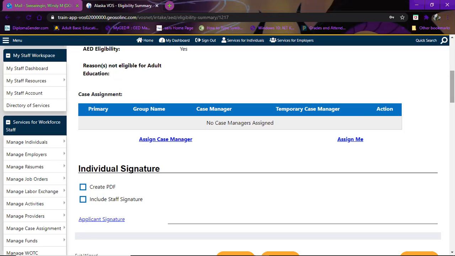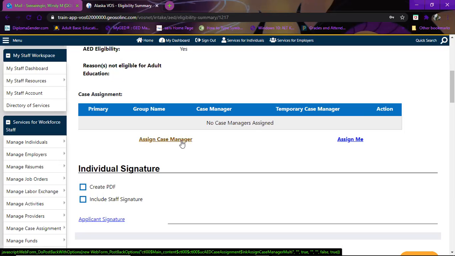So we've had a couple of questions about assigning a case manager, and you can assign it here. You can assign me, or you can assign a different case manager. And what are the benefits of assigning a case manager? For adult ed, you don't have to. For other programs, you have to assign a case manager.